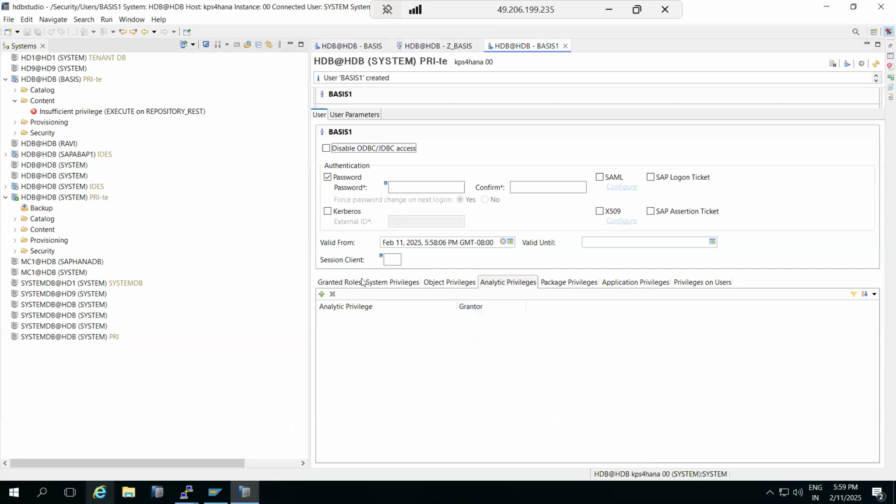But if you assign a single role to the user, why? Because a role contains a collection of privileges: object, system, analytical. Then the user can perform the respective operations in the systems. So to access the HANA database, users are required, depending upon the security policies.